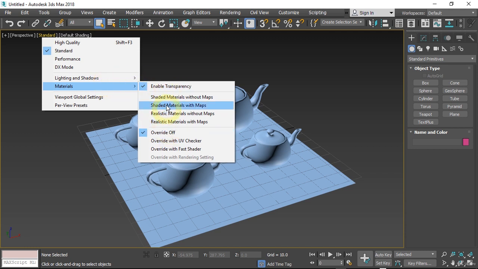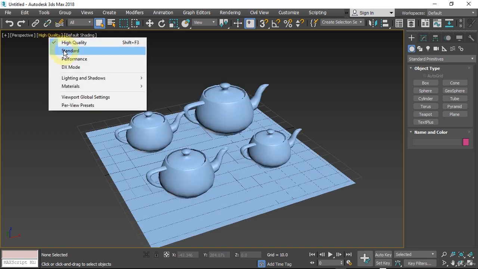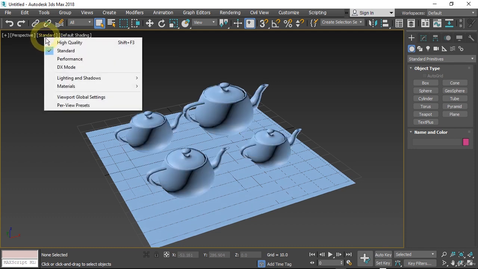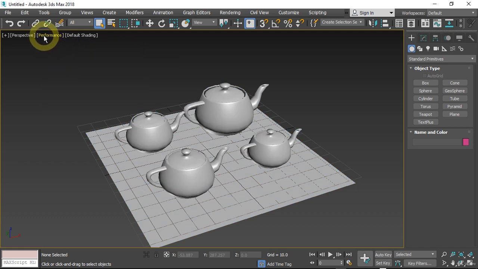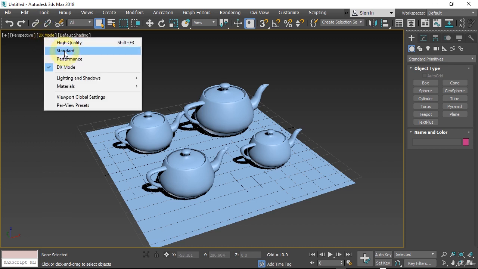If you are not sure which settings to turn on or off, you can simply choose one of the presets up here. We have high quality preset, standard, performance, and DirectX mode preset. For now, I will stick with the standard preset in here.